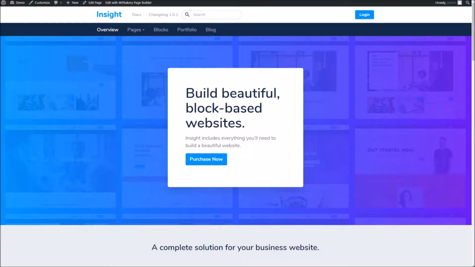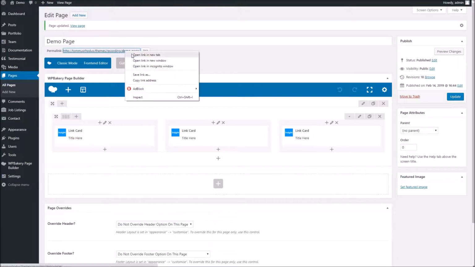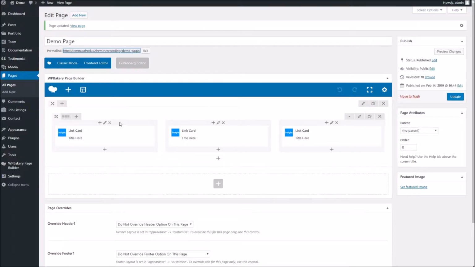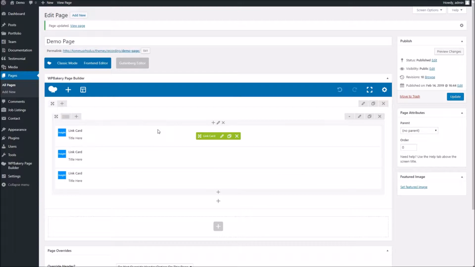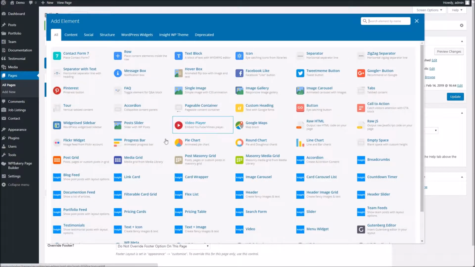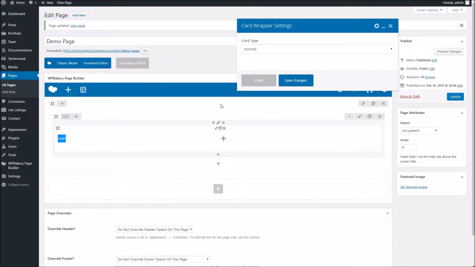So to begin with, we're going to head back to our demo page we created in the last video, which you can see here. And this covered the blocks right up to the link card. So I'm going to go ahead and remove these, and we'll continue with the next, which would be the card wrapper. Now this one's quite a flexible item.